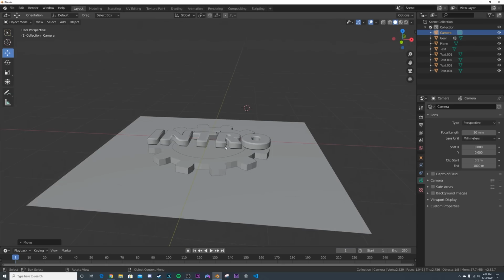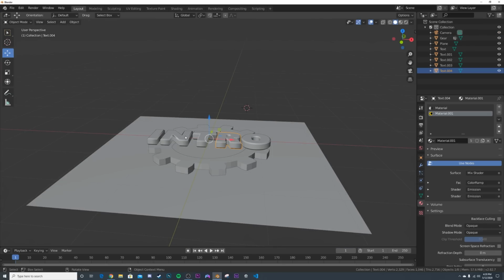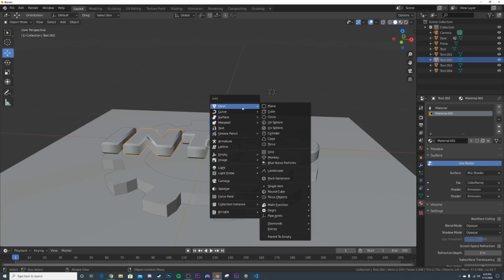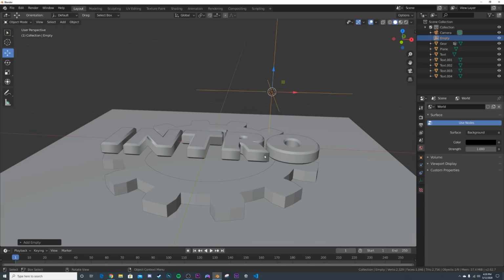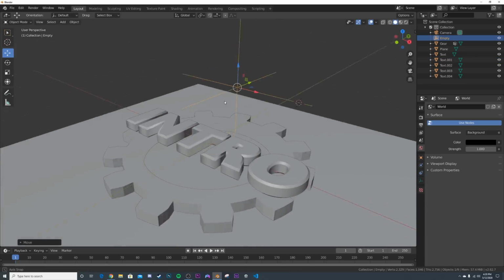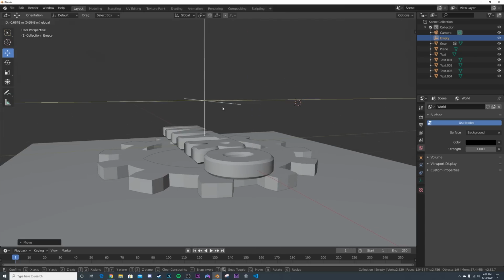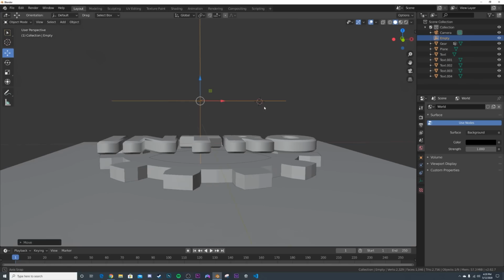Let's go ahead and animate the text dropping in. But we don't wanna animate each individual letter by themselves. That's a lot of work. So here's what we're gonna do. Shift A, and we're gonna add in an empty. So let's go ahead and add the empty here in the middle of our text. So right here, I think right about here is the exact middle.